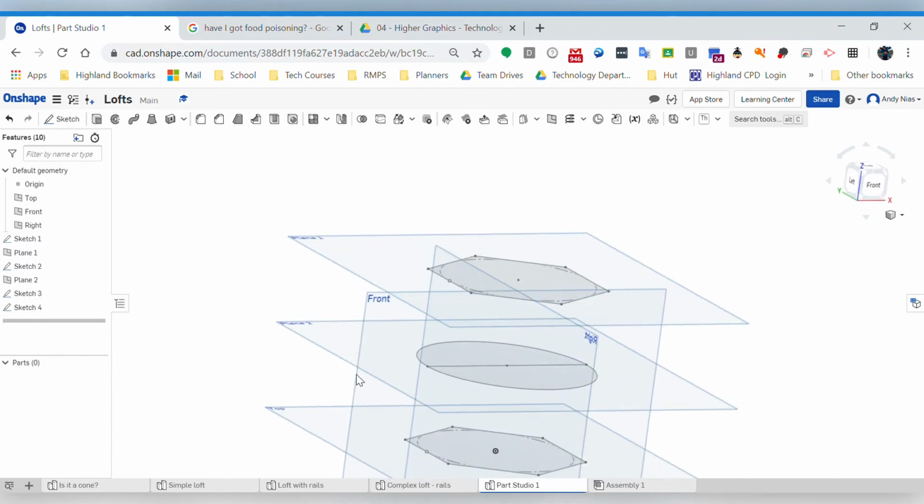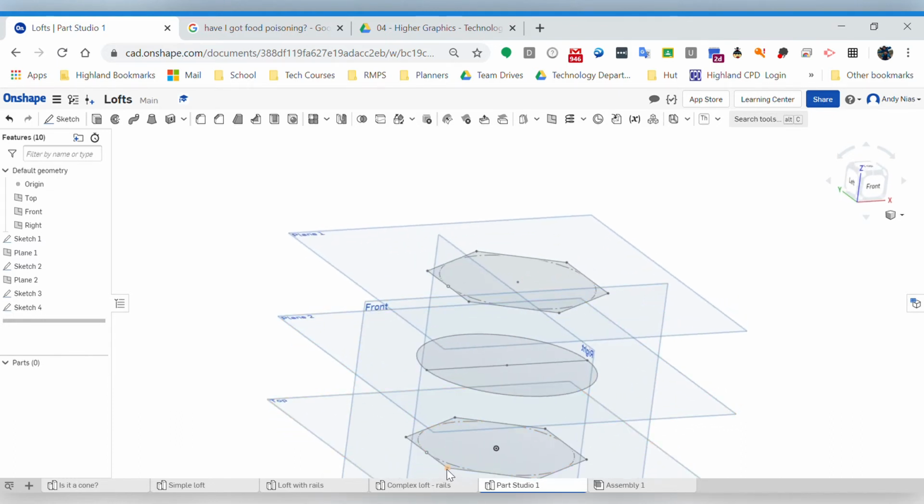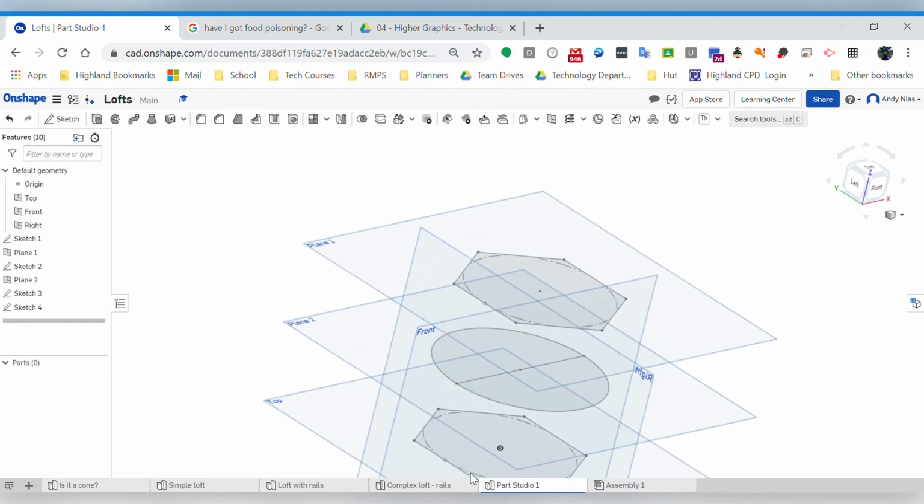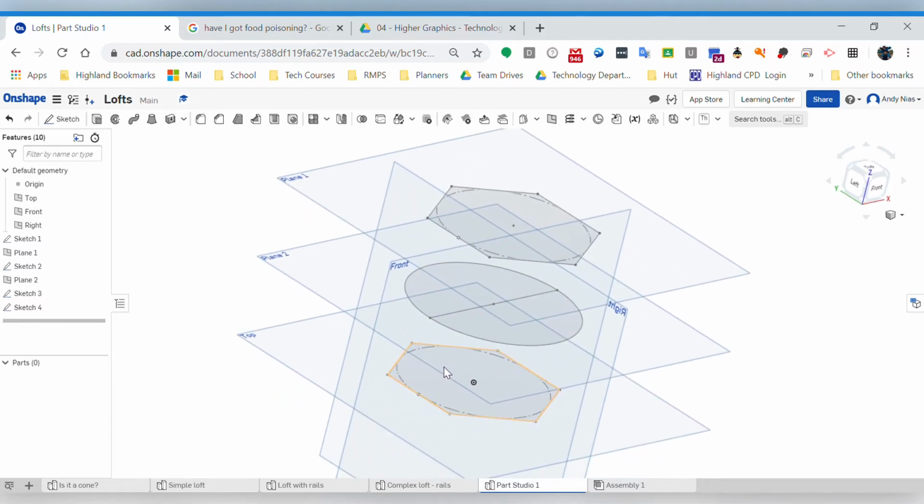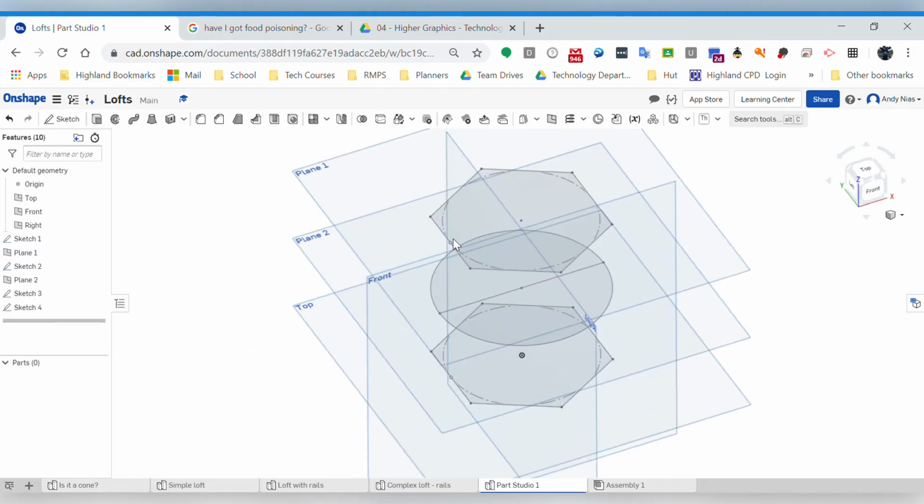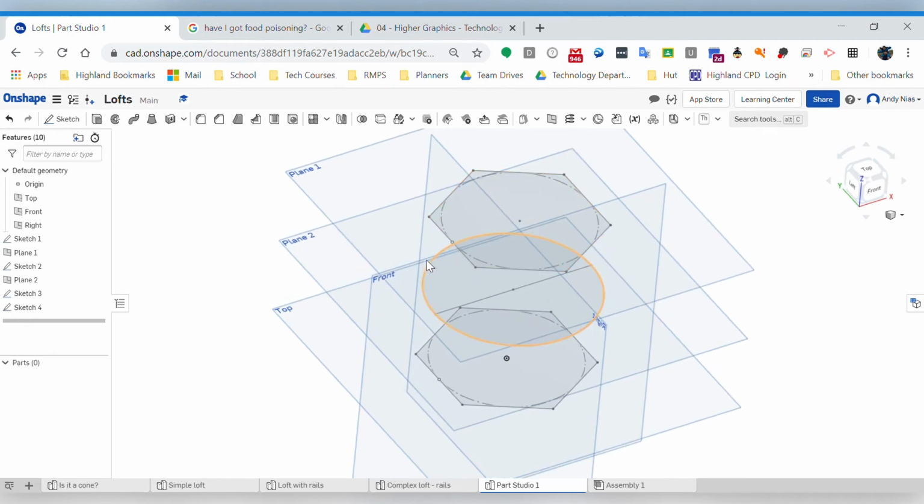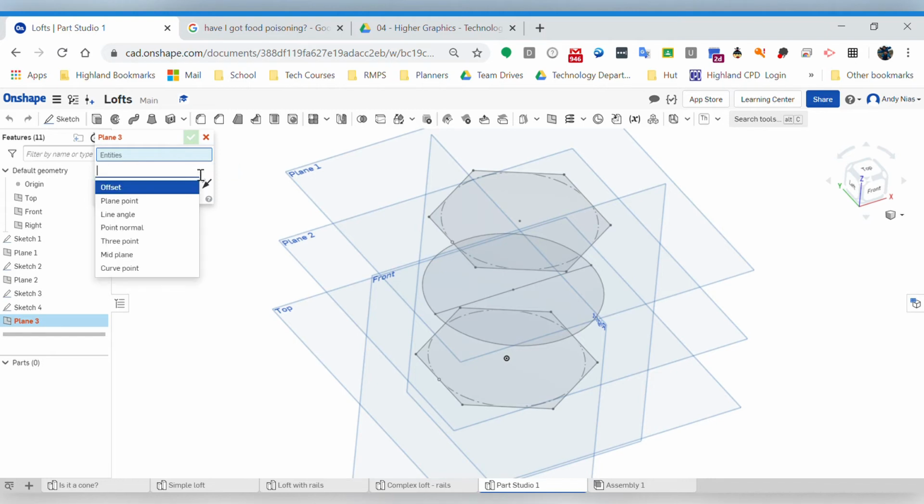So I want to draw a curve that goes from there to there to there. It's going to be a 3-point curve, but all those points are on a separate plane. They are not on a vertical plane or a horizontal plane, so I need to create a new plane. How on earth am I going to create a plane that goes through all those 3 points? Well, fortunately, one of our options for planes is a 3-point plane.